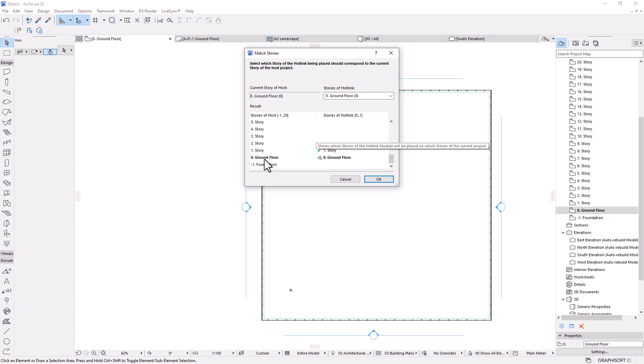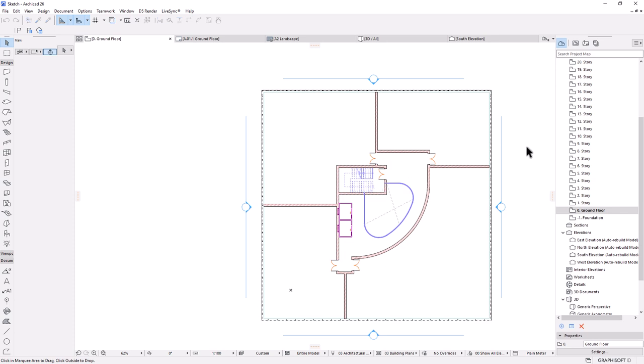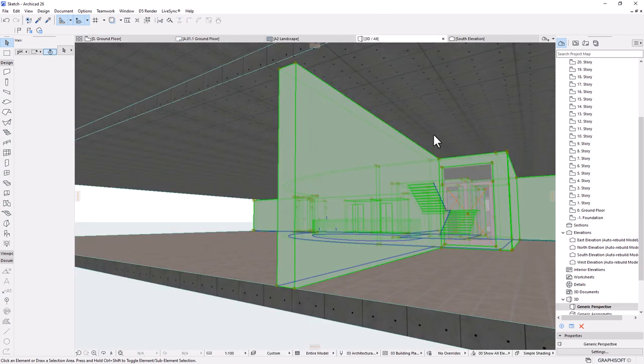Let's come here. Let's select all the stories. Select the ground and then hit OK. Click outside. And then let's see on 3D.